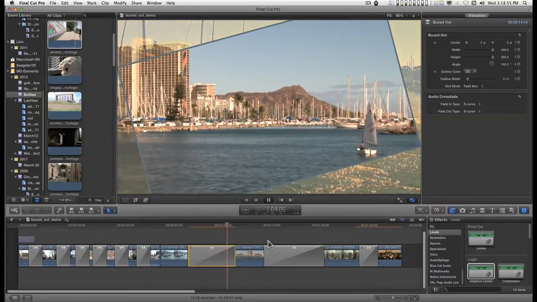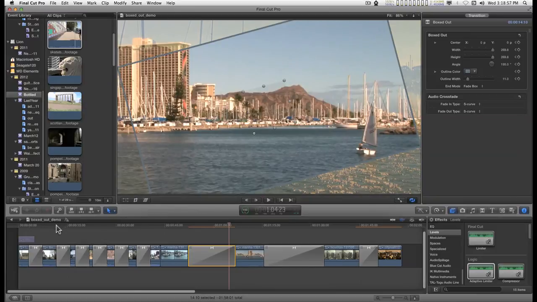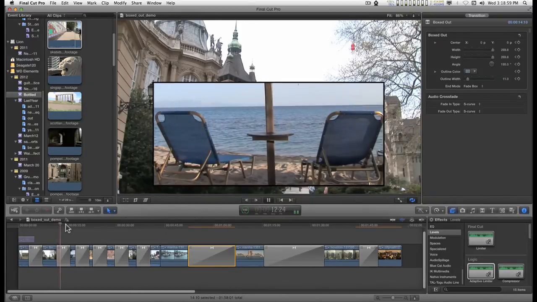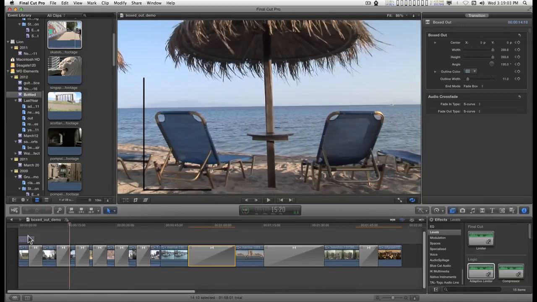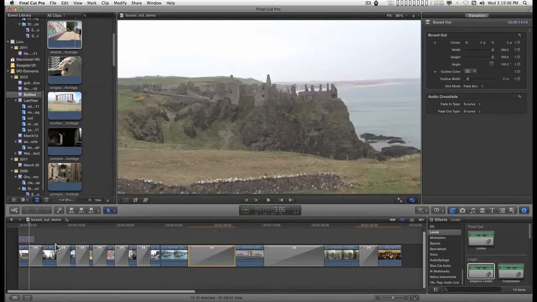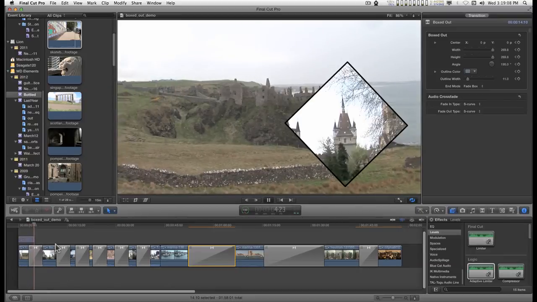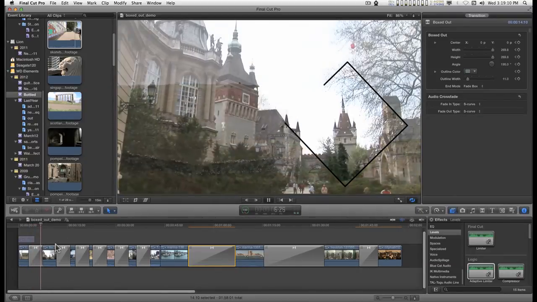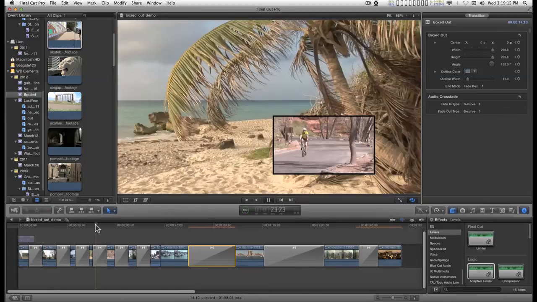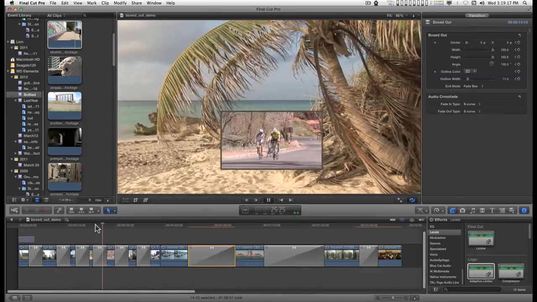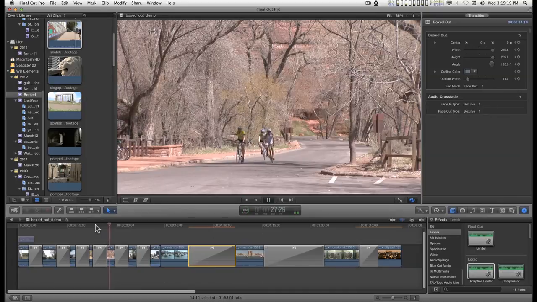Some tips, some tricks. Got a few examples over here. Something like this. This one's not too bad. Let me get that. Stuff like that.